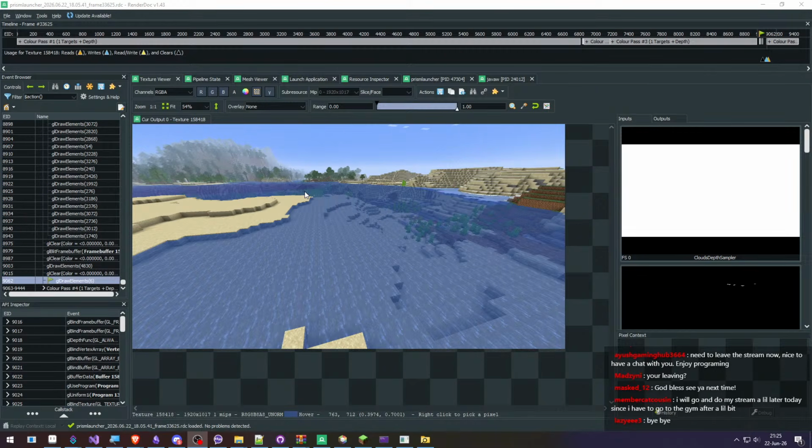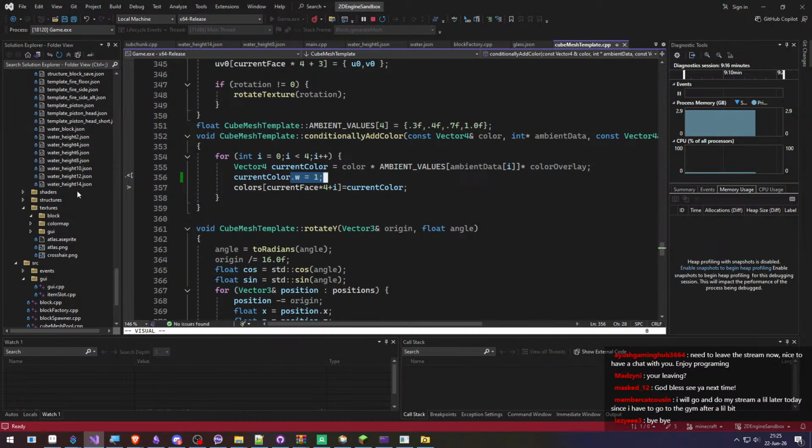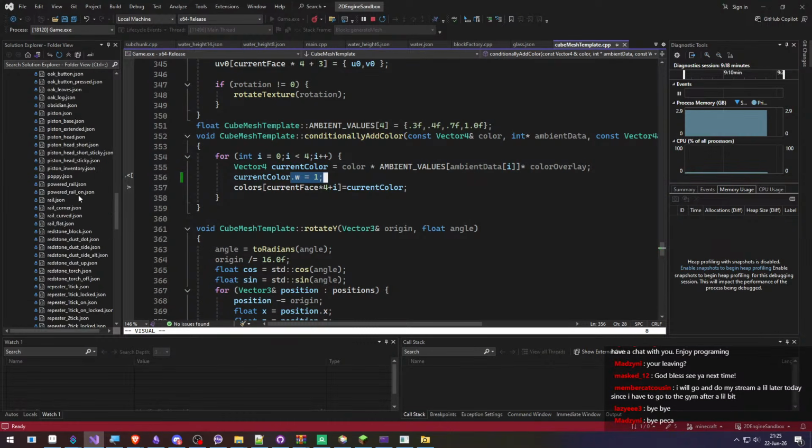So every sub chunk for now in my clone has a model. Every sub chunk has a model.